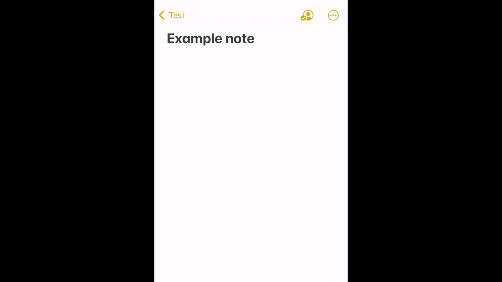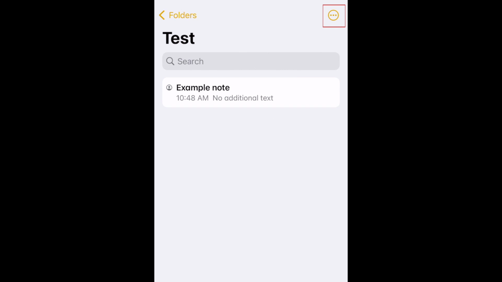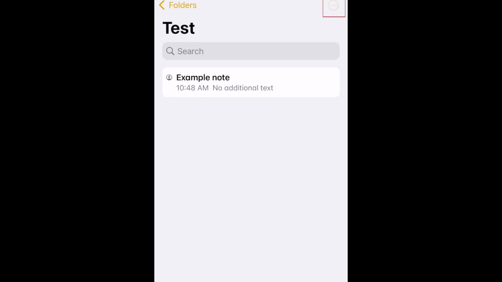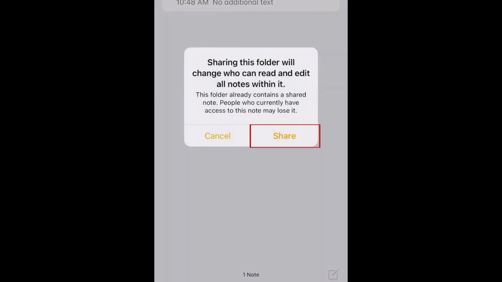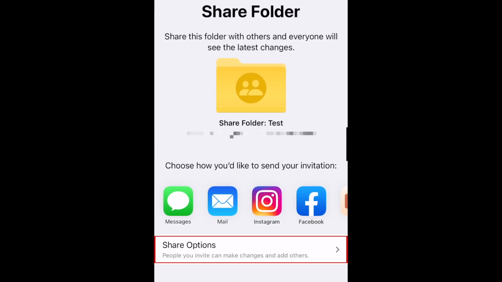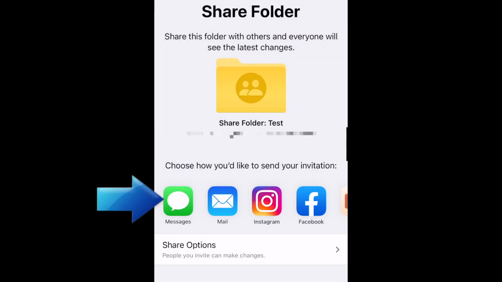To share an entire folder of notes with someone, open the folder you want to share. Then tap the three dots in the top right corner. Now select Share Folder. To confirm, tap Share. Configure your share options to suit your needs. Then share your folder through messages, email, or another social media or messaging app of your choice.